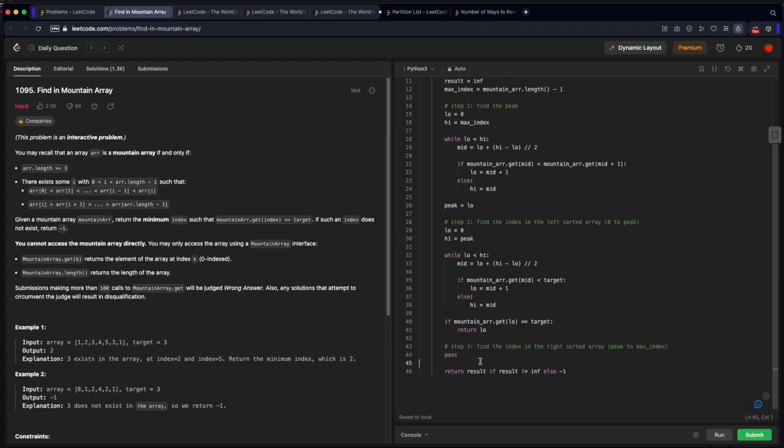All right, so if we didn't find it in the increasing array from 0 to the peak, now we have to look for it in the decreasing array from the peak down to our max index.